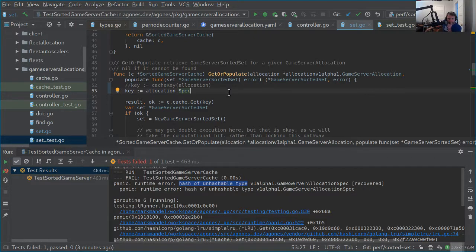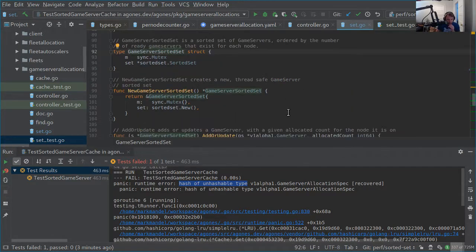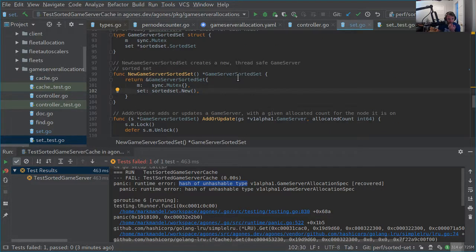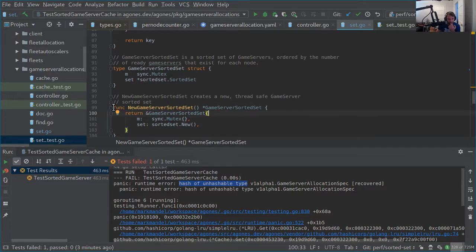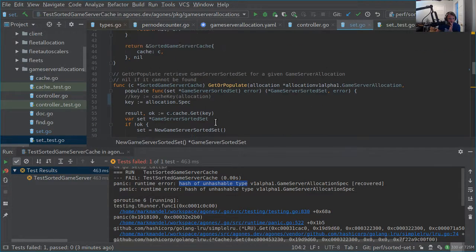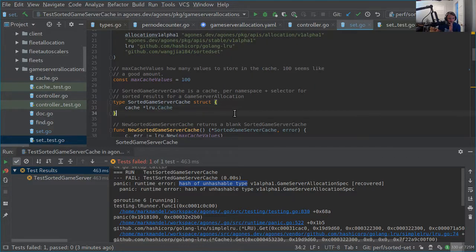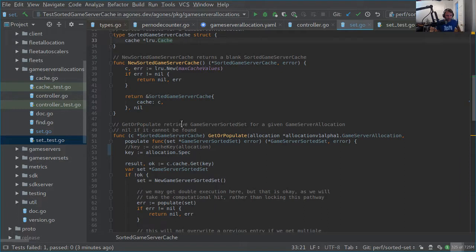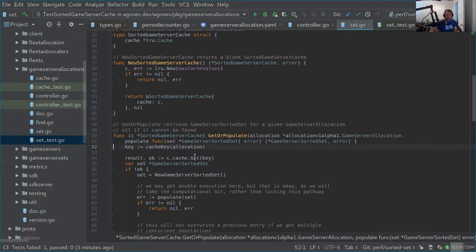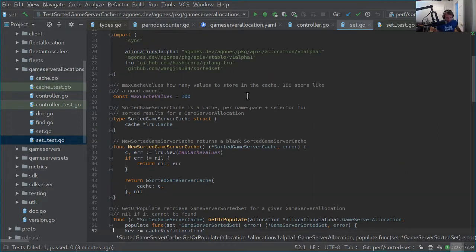All right. You know what I could do? Inside my game server sorted set, I could actually also store the selector. Maybe, maybe not. Let's come back to that. I think there's a couple of different potential solutions here, and there are a few different ideas of what we can do for what we need.